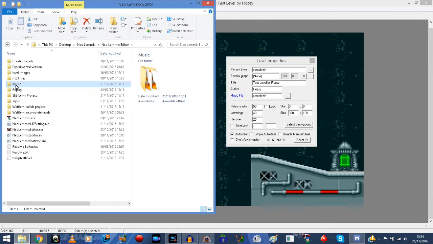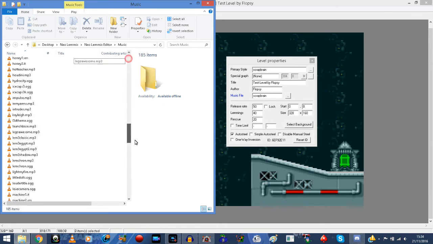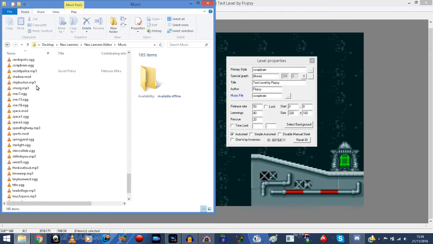So, if you go to the music folder, you'll notice, if I go down, I've got a track called Scrap Brain. Now, you only need to put the name of the file. You don't actually need to put the extension as well. So don't put, whatever it is, an MP3 file, a .ogg file. Don't put that in this field. It's important that you don't do that.